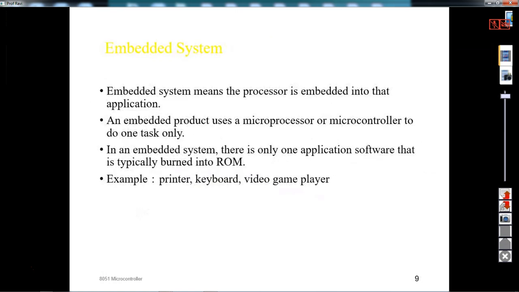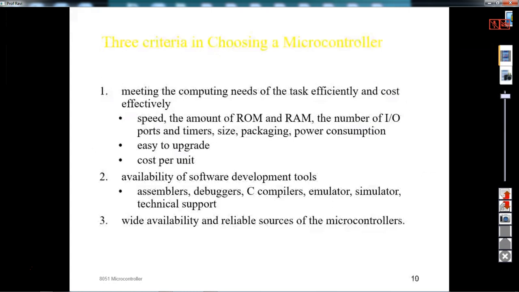And where we use the microcontroller is in embedded systems. The processor is embedded into that particular application. Like your projector, a projector is a best embedded system, a system within a system. So the controller is the base. The processor or controller is the CPU of that particular embedded system.